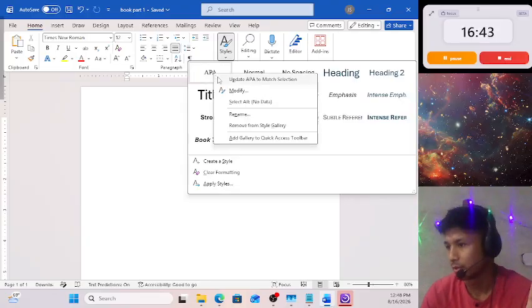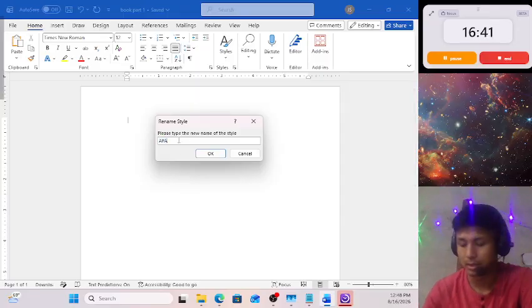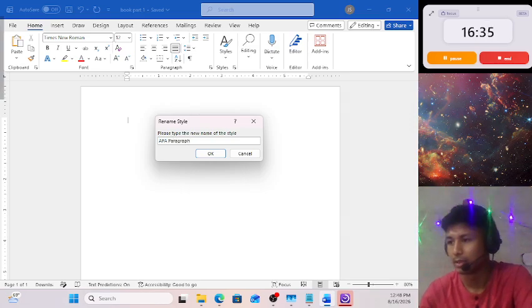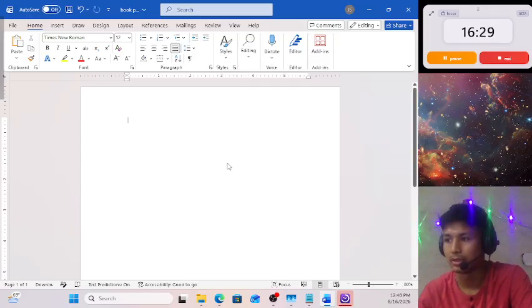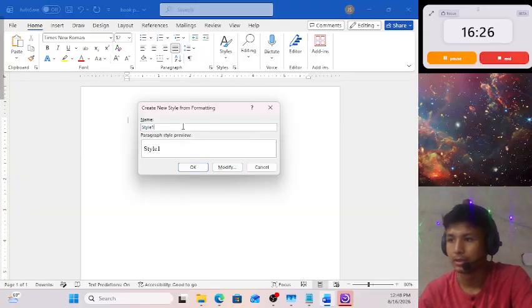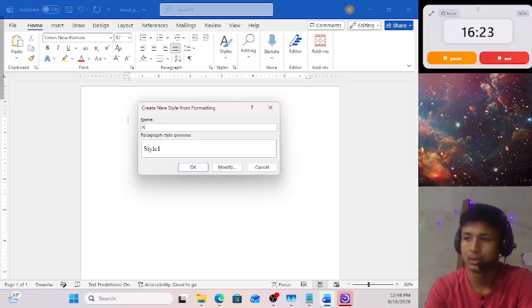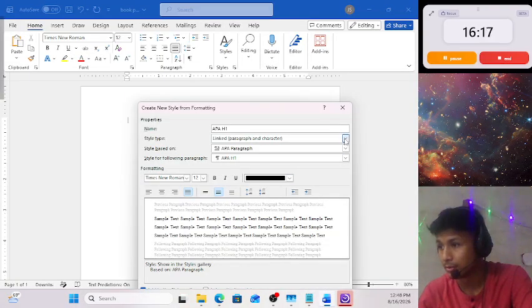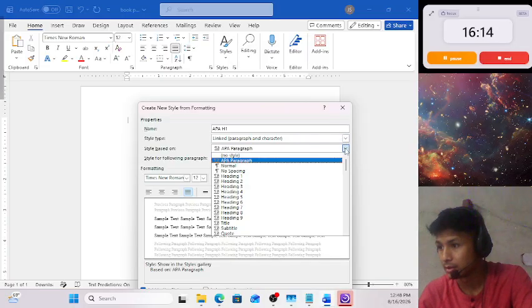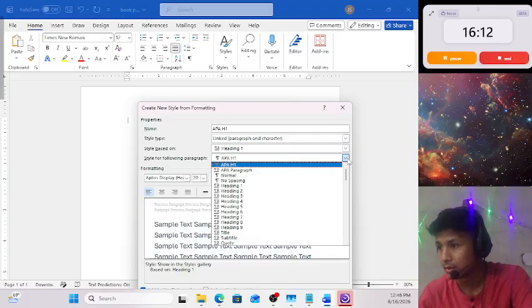Can we edit, rename? Yeah, APA normal as in paragraph. So we can use this APA paragraph style option. Then we can create another style, create a new style. Name is APA H1. Modify. So name is that. It's not Heading 1. Style for following paragraph, let's say H1. Based on Heading 1.